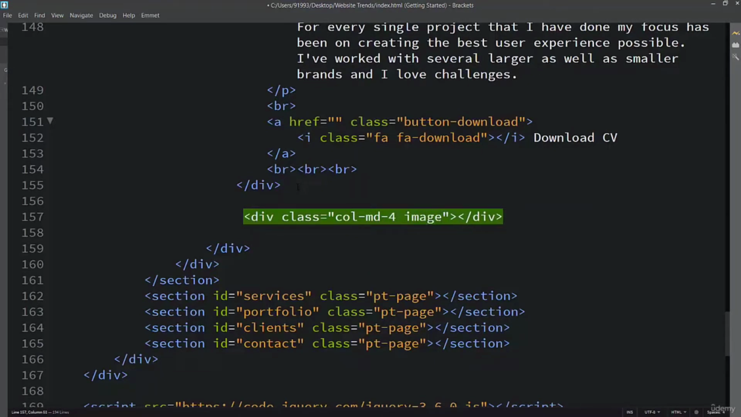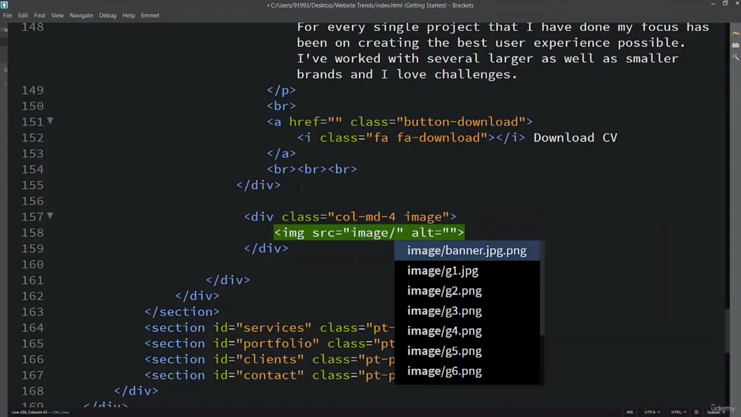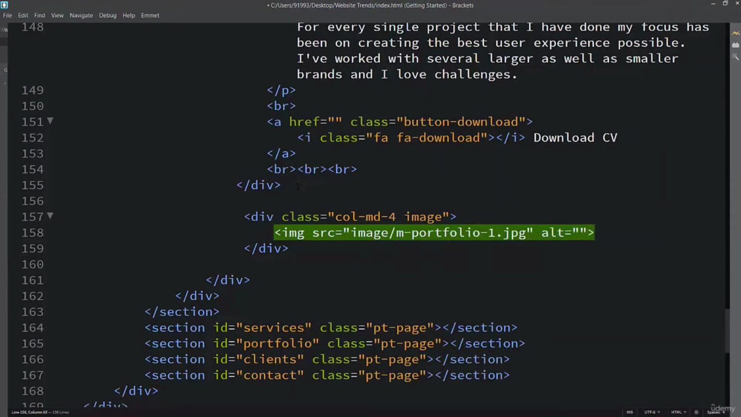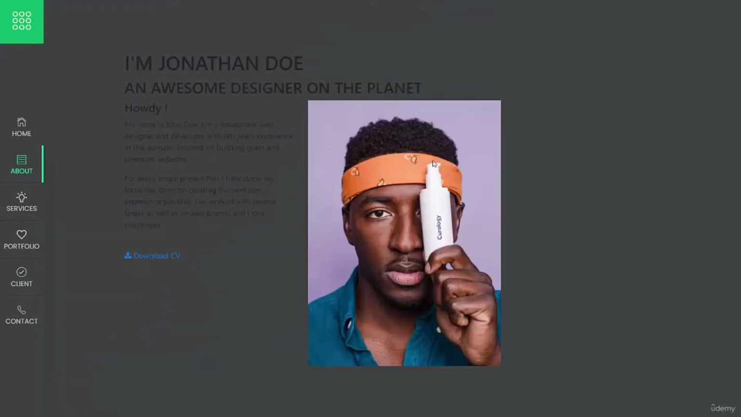This image class will have some width and height in the style.css. Now I'm putting the image source attribute. Inside this I'm calling my image folder, which contains the image named am-portfolio1.jpg. Let's have a look. Yep, it's coming like this. Now we have to work on the progress bar, which will be at the very right side.